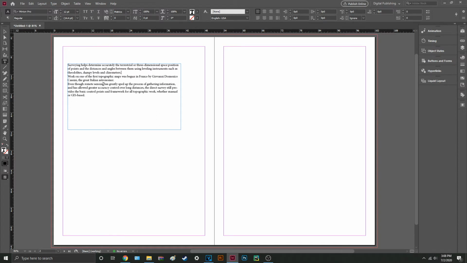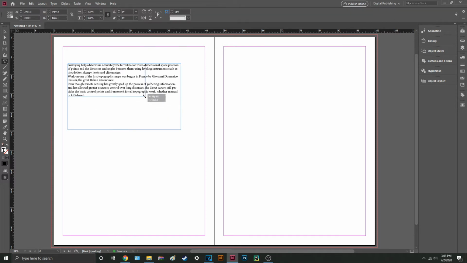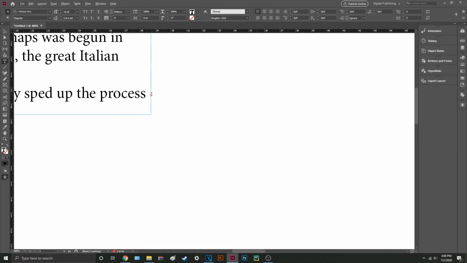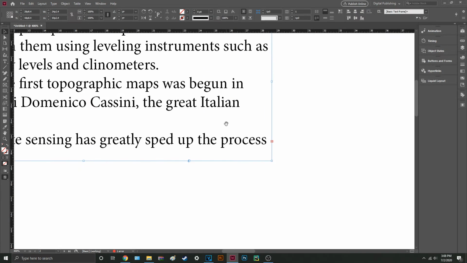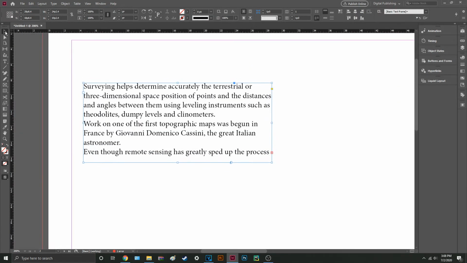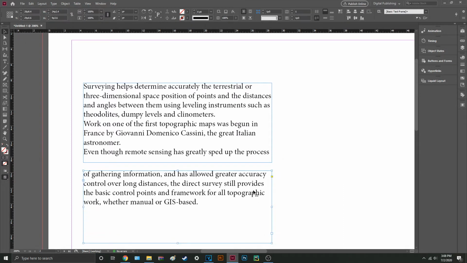As a heads up, if you have text that doesn't completely fit in the text box, like this, a red square with a plus sign will show up. To fix this, you can adjust your text box dimensions, and you can do that by using the selection tool here and clicking on the text box and dragging a corner. Or with the selection tool again, you can click on the red square here and drag a new frame for your text.